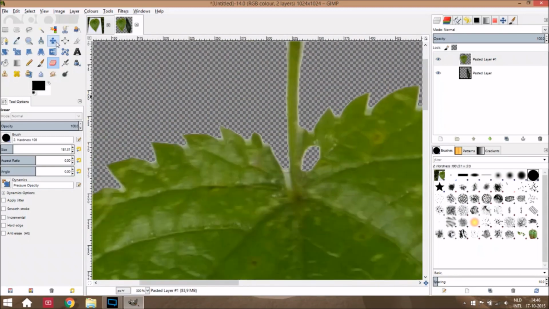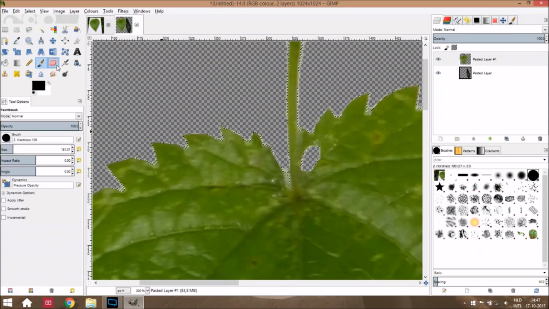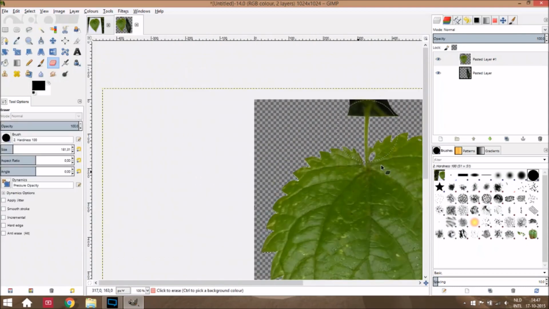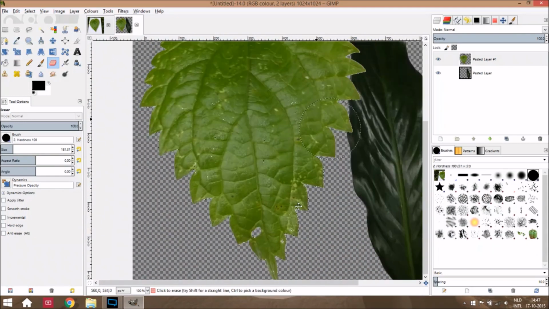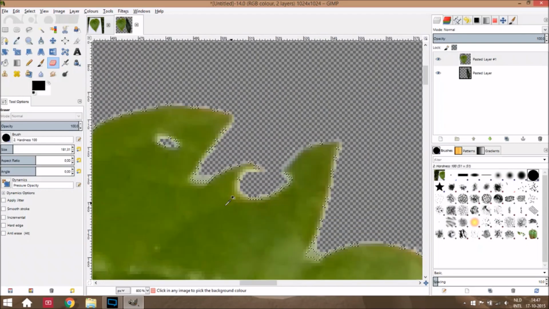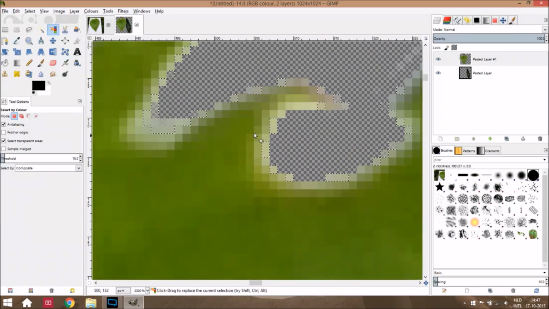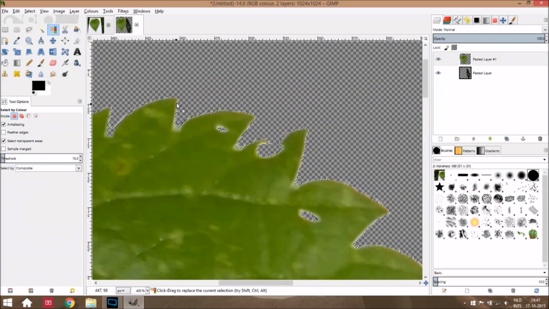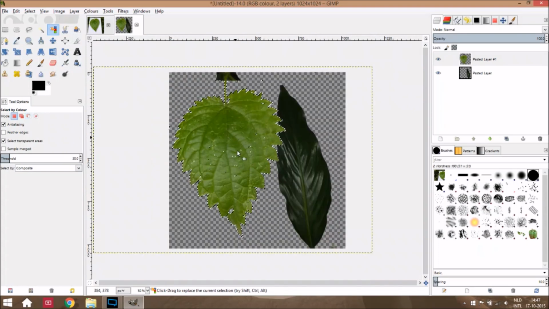So just let me remove all the white borders from the leaf. Because we can't select the whole border, we're going to change the threshold from 15 to 30. But be careful with it, because maybe you are selecting also some parts of the leaf, and it will look bad if you are erasing also parts of the leaf.